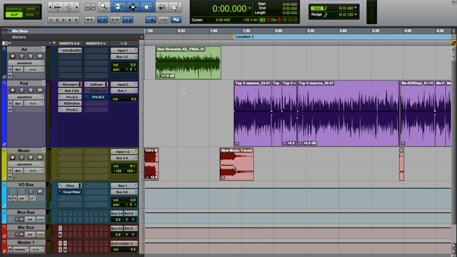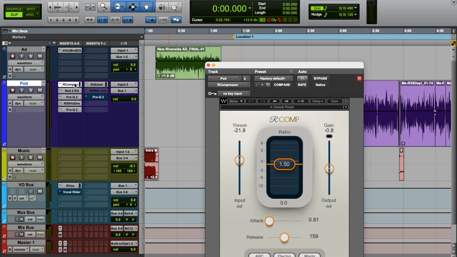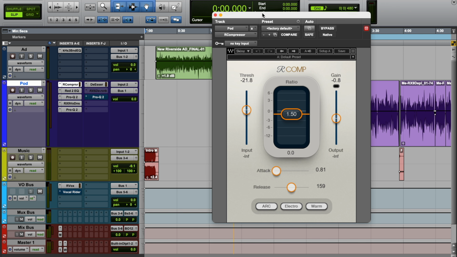Okay, so first things first, this is an episode I did, episode 71 on 6 ways to measure podcast growth. And here we go. The first thing I do, this purple track here called Pod, that is the main track. That's me. I always start with the R Compressor by Waves. Very mild ratio. Threshold about -20 to -25, just depends on how hot things were recorded. I use this as literally the first thing on everything I do with my voice and with my guest voice.